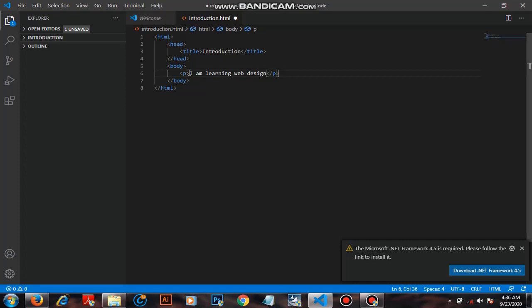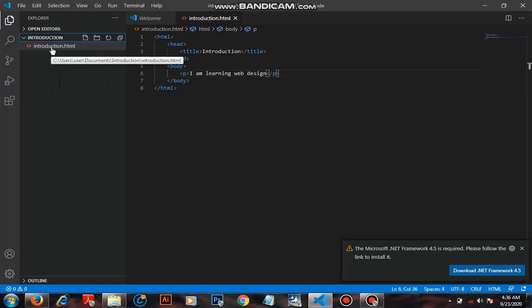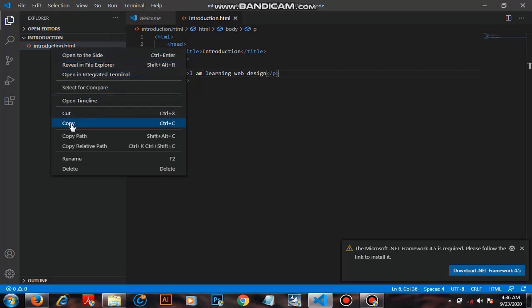Then the next thing we are going to do is save. Ctrl S. You saved it already. Then you come over to this folder called introduction. You click on it. Then you right click on the file called introduction. Then you copy path. Can you see?